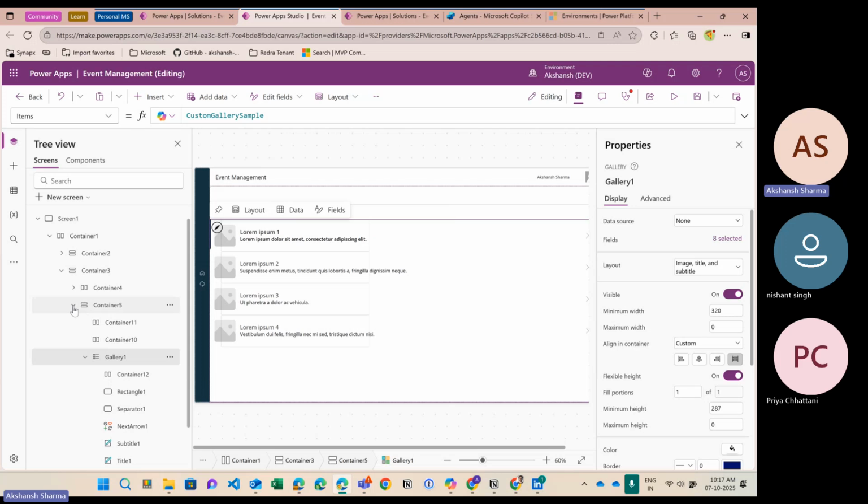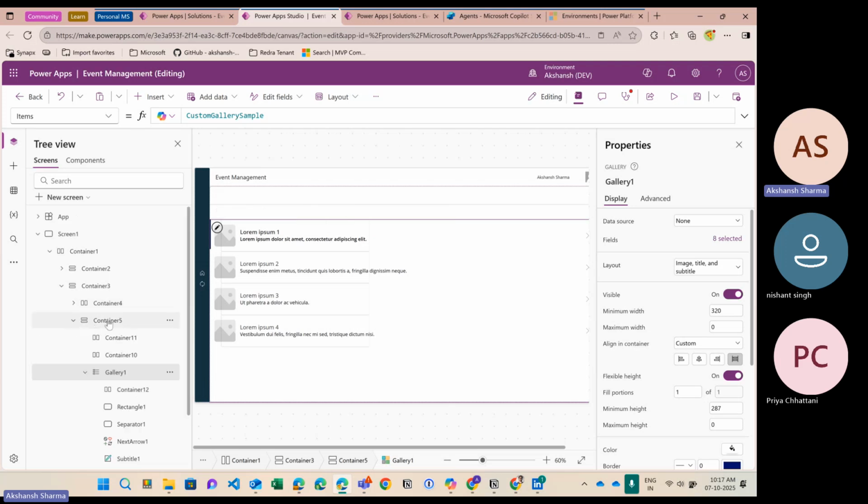And similarly, if I collapse this container, all these containers get collapsed together. That means your parent for all these items is container 5. And you see how indented these items are. So that's how you need to read the tree view.